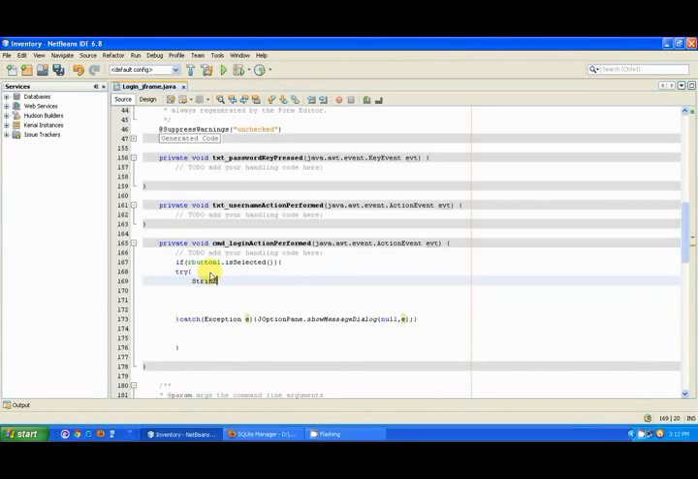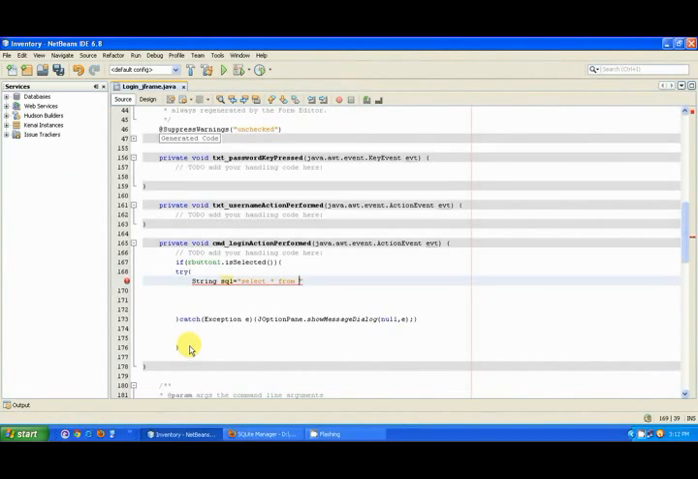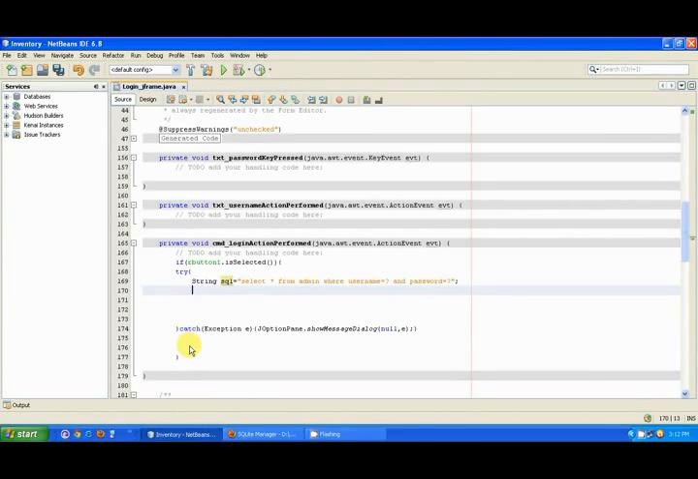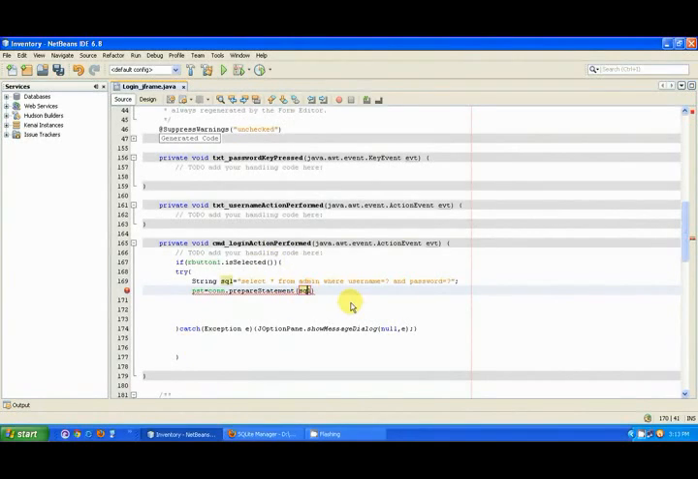So we'll be using string SQL is equal to select star from the name of the table, which is admin. Select star from admin where username is equal to and password is equal to. We will terminate this. Now we'll be creating the statement, that is pst is equal to connection dot prepare statement, and it will take the string SQL as an argument.